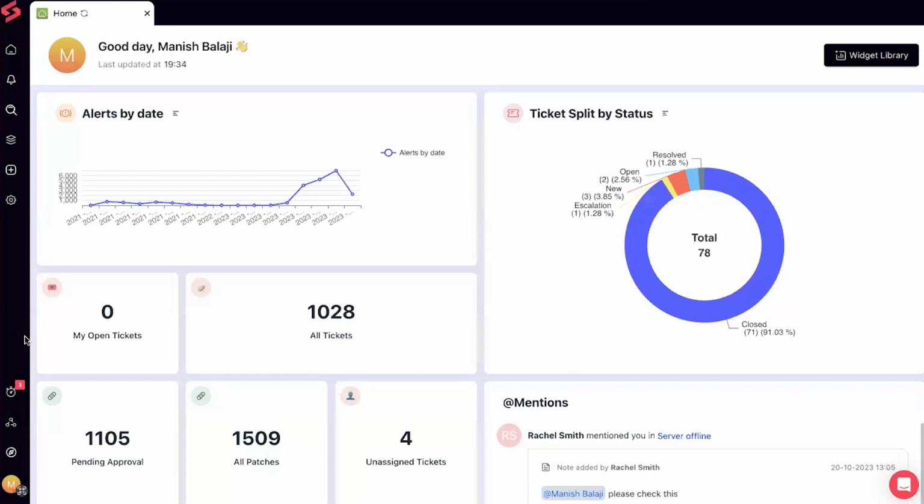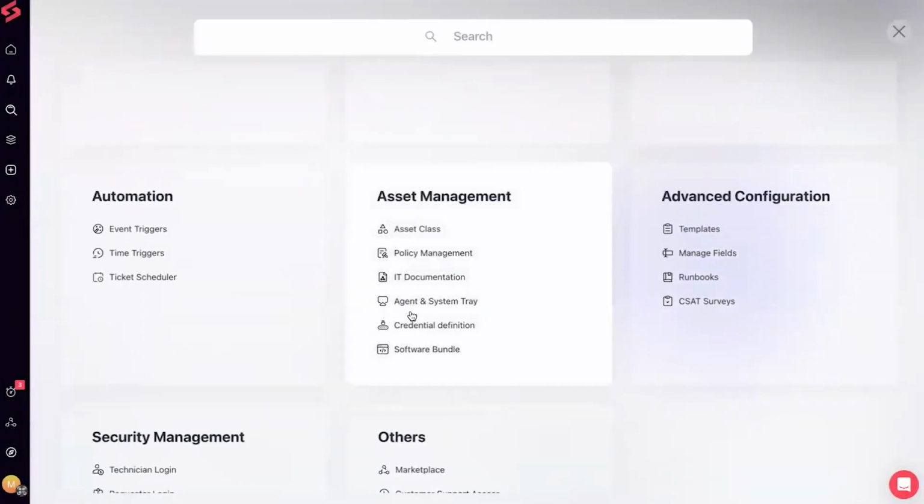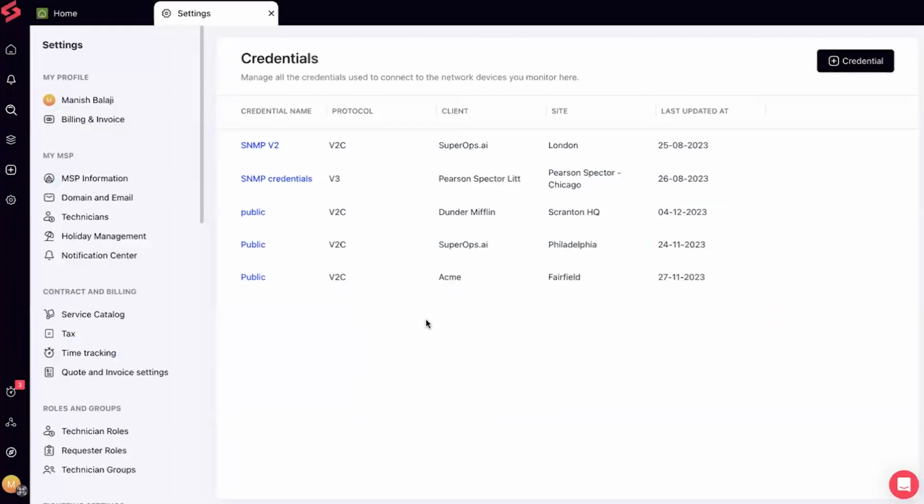And for that probe to work, the first step is always the credential definition, depending on which protocol that we are on. Most of the devices would be either on V2 or V3, that is SNMP V2C or SNMP V3, while there might be some legacy systems still operating in V1. So irrespective of that, the first step would of course be for us to define credentials.